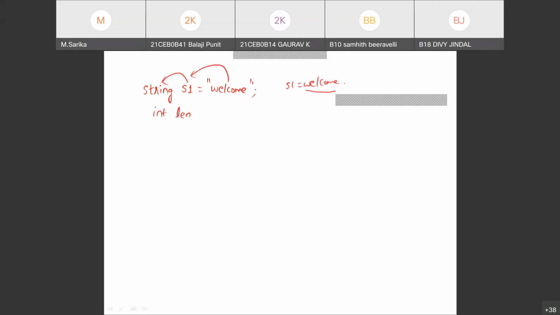strlen. Yeah, strlen you can use, or else I am taking one length variable and writing directly with a dot operator, s1 dot length. In this way also you can use. And I am writing some cout of length. Now what does this give us? What is the length of this? 7, right? So it will give 7.